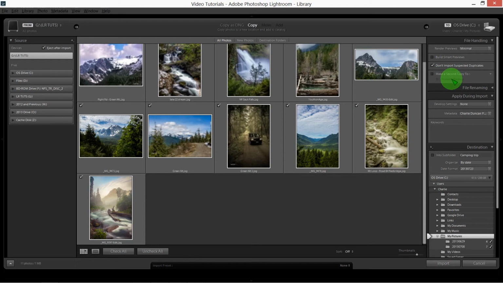Make a second copy too. This will actually make another copy as it imports, so it will import to wherever your destination is going. But you can also make a second copy for a backup or any other reason that you would want a second copy for.